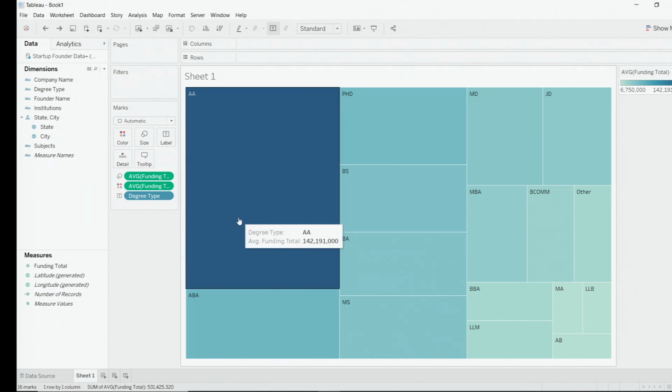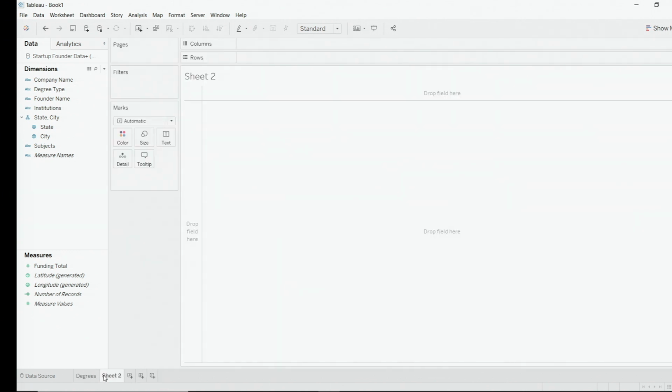So this doesn't tell me what I wanted to hear, so I really want to dig in to understand why this is. I'm happy with the current visualization. I'm going to name this degrees. But I want to learn more about who those founders were with associate's degrees. Like, why were they so successful? What type of startups were they creating? So I'm going to start a new visualization now by clicking on the New Worksheet button.